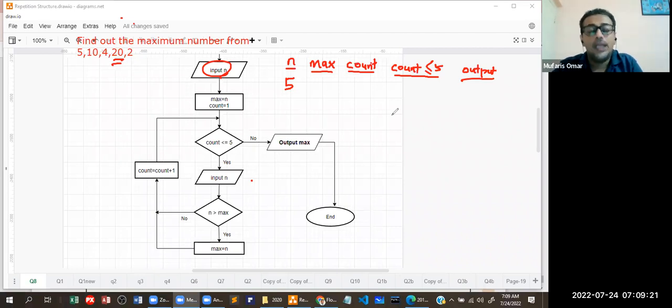Will max equal n override n or max? Okay, that's a good question. Look at this one. When you say max equal n, this is the left hand side and this is the right hand side. You are copying whatever is on the right hand side to the left hand side. You are taking from n and putting it into max. Is that clear, Uzma?